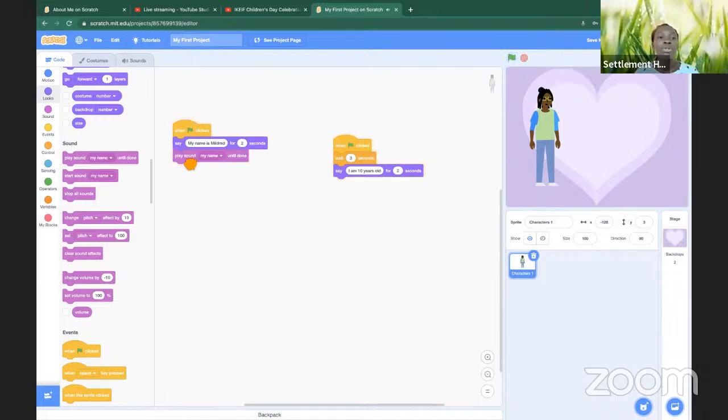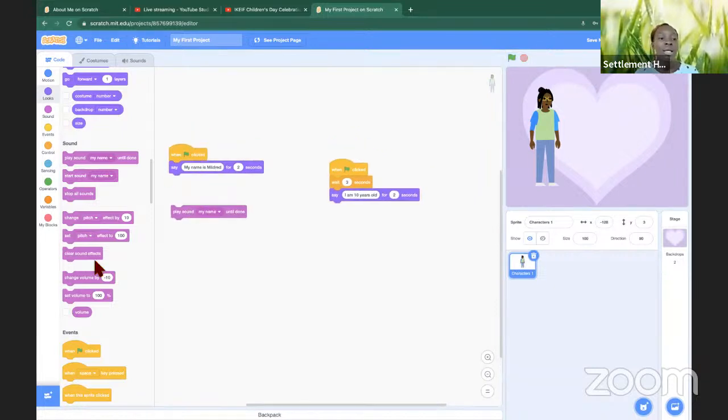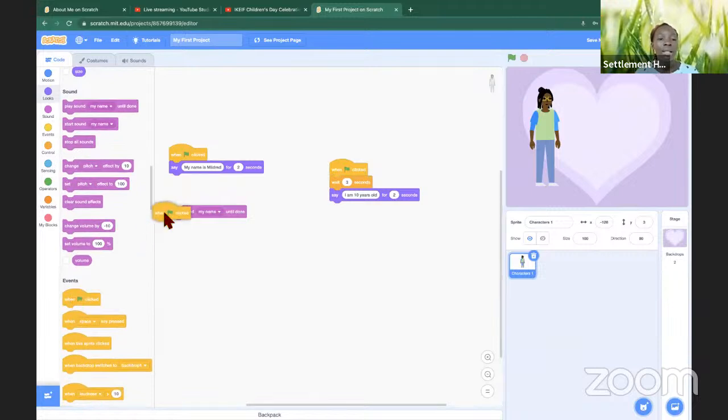Now what we are going to do is separate this and bring another event block and add it over here. So it means when I click on this flag, it's doing both things at the same time. So I can play this. My name is Mildred. Exactly.